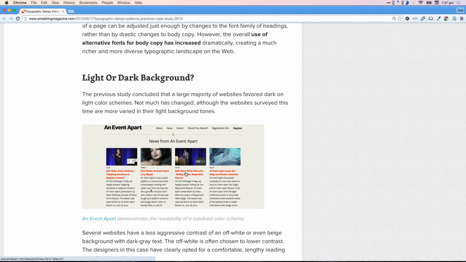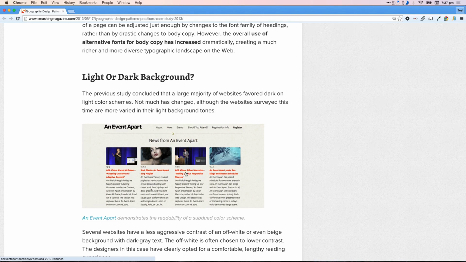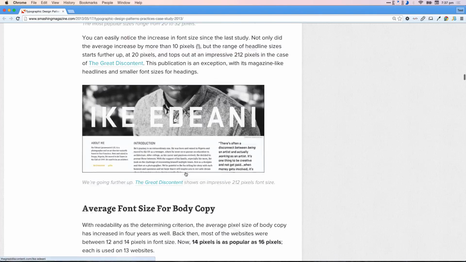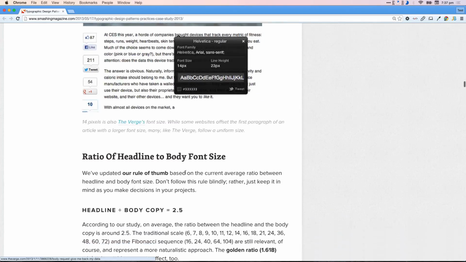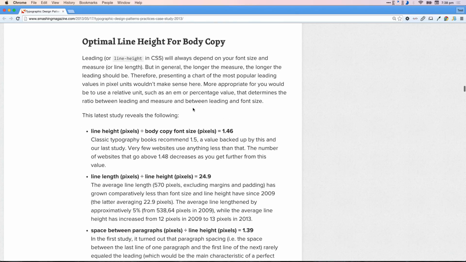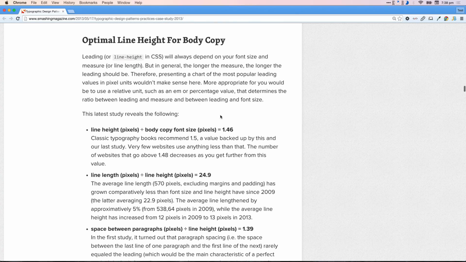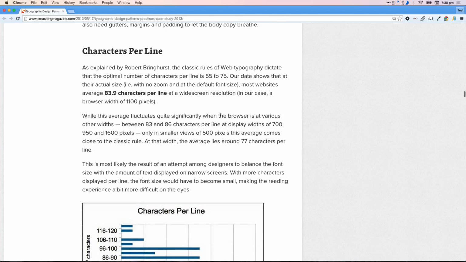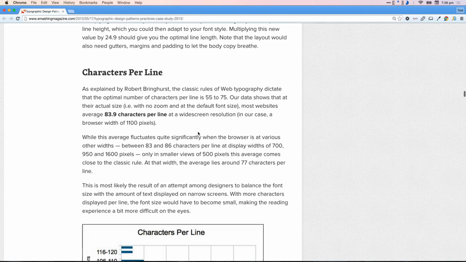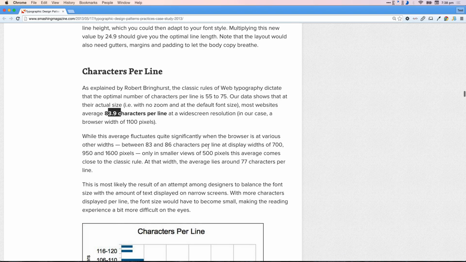Okay, so they do other things like looking at most popular typefaces, analyzing whether sites are using dark text on a light background or light text on a dark background, average font sizes for different headlines, average font size for body copy, ratios of headlines to body font size, all of this sort of stuff, optimal line heights, characters per line. Interesting to see that what they analyzed was mainly 55 to 75, or an average of 83.